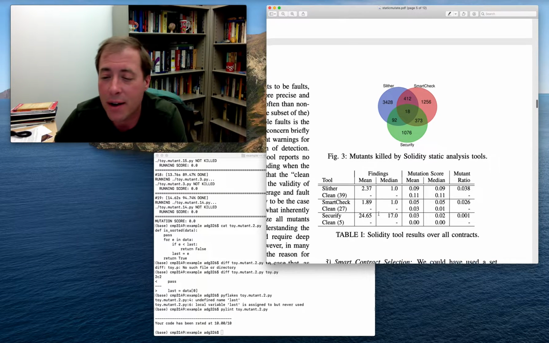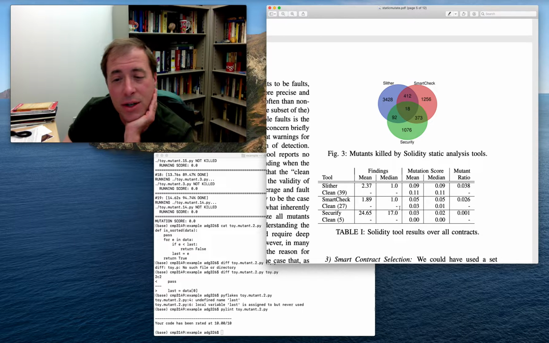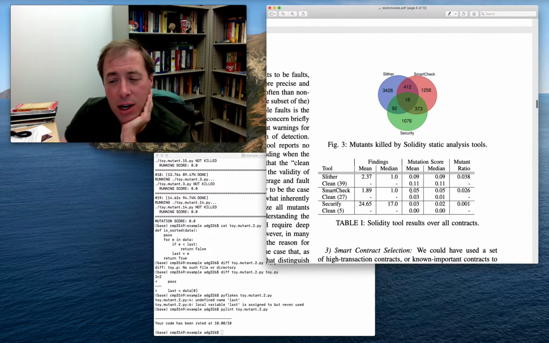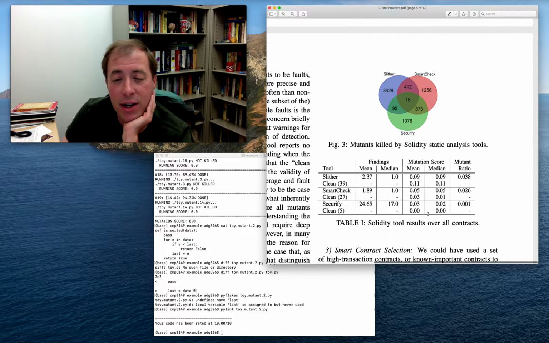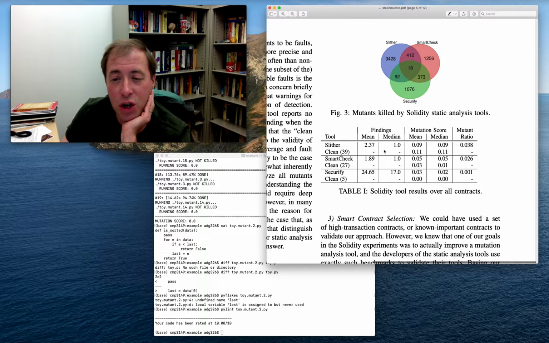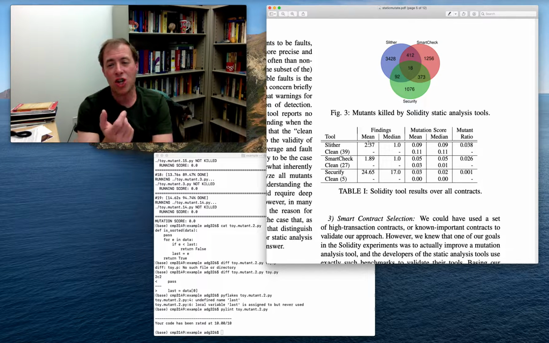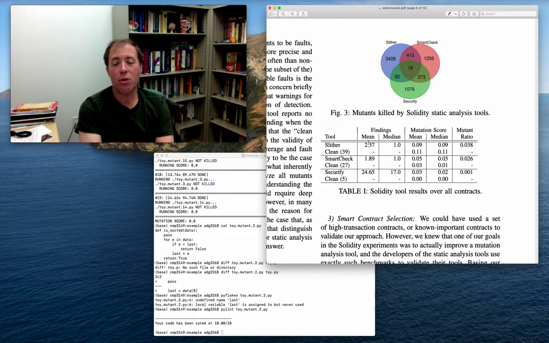It's not too bad. If you look at the results, Slither tends to detect about 10% of mutants. It gets up to 11% over code that's clean, where there's no problem. SmartCheck does 5%, goes down to 3% with clean. Securify is 3%, 0% on clean. And then there's something called the mutant ratio, where we take a ratio between the number of findings overall that the tool produces on code and the mutants that it detects.